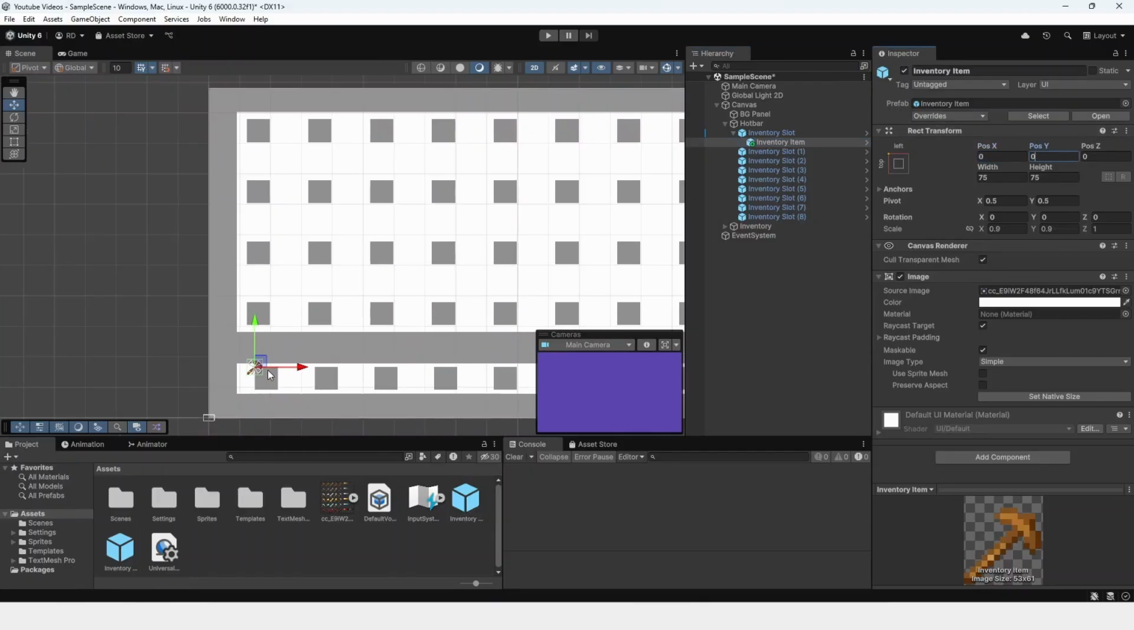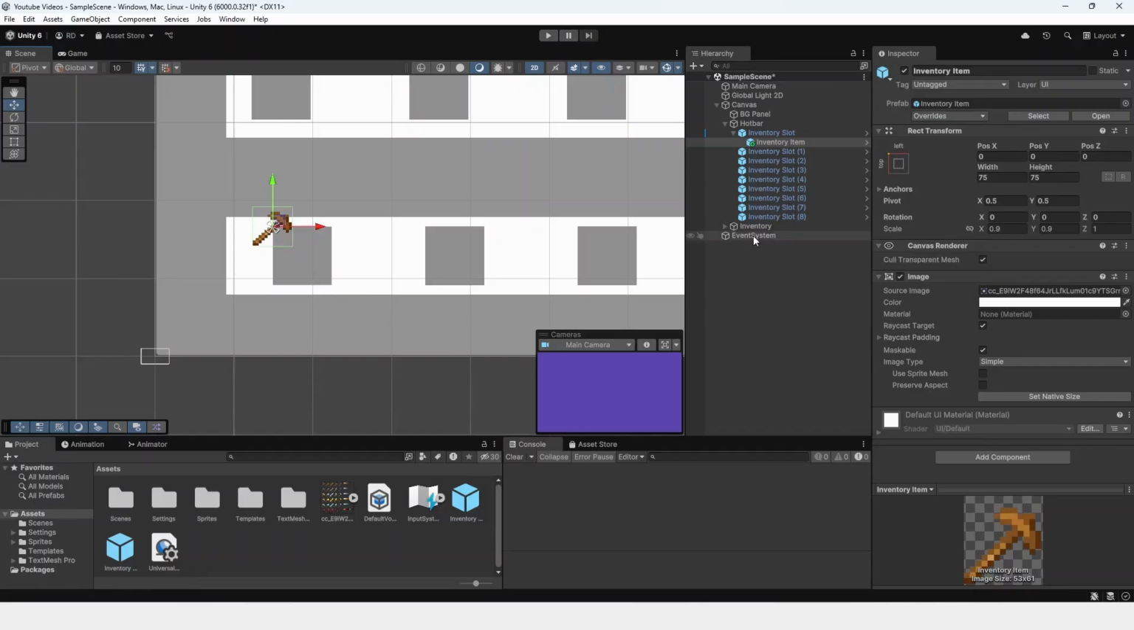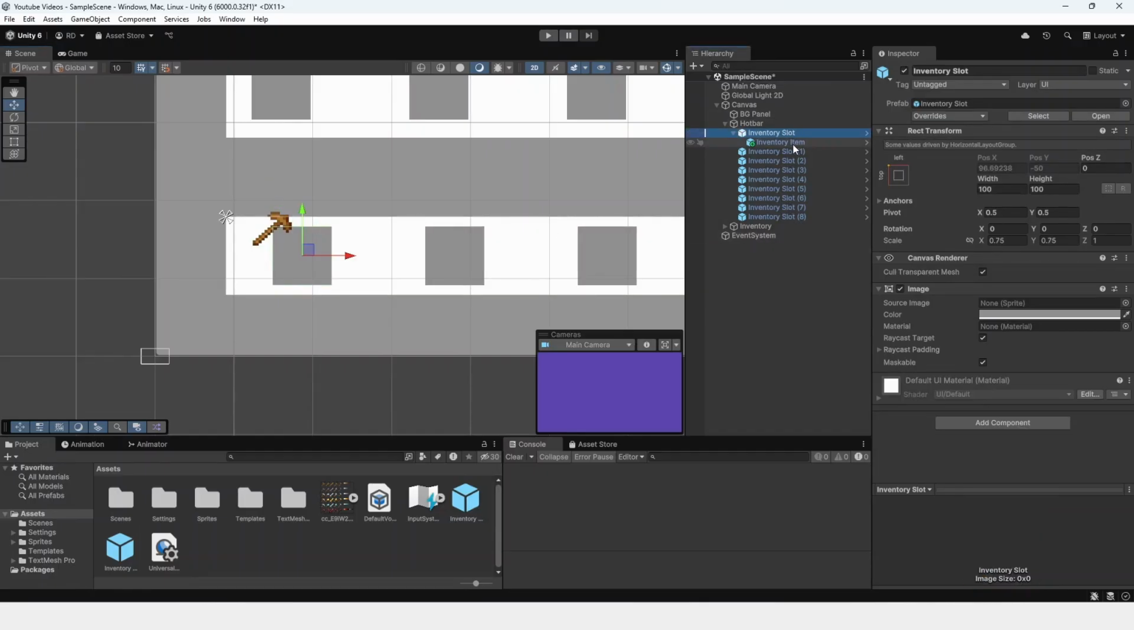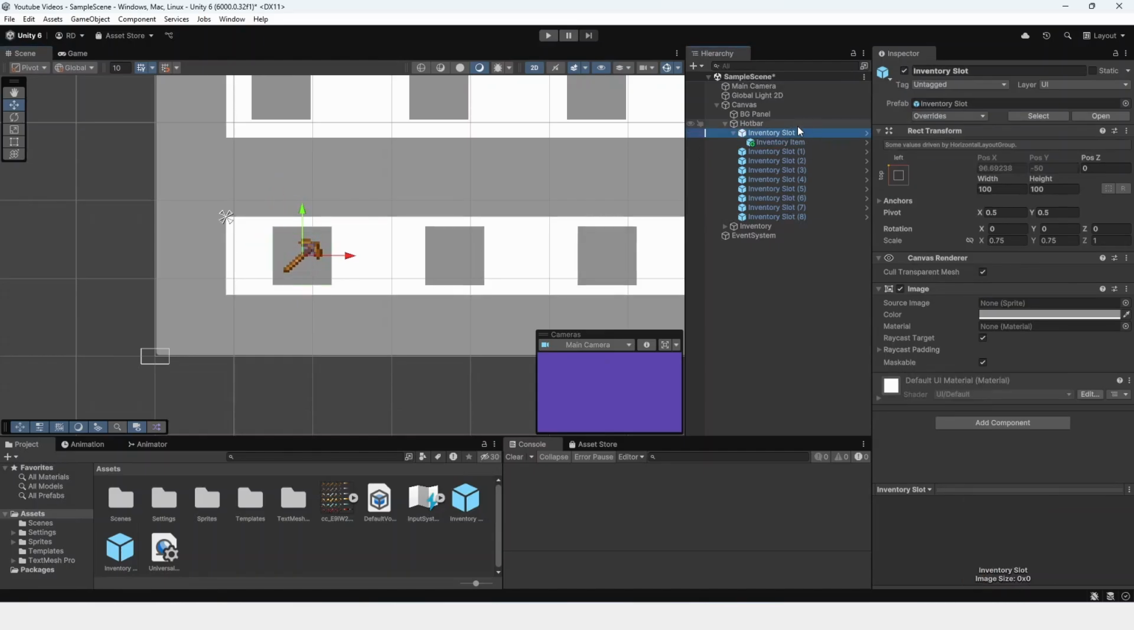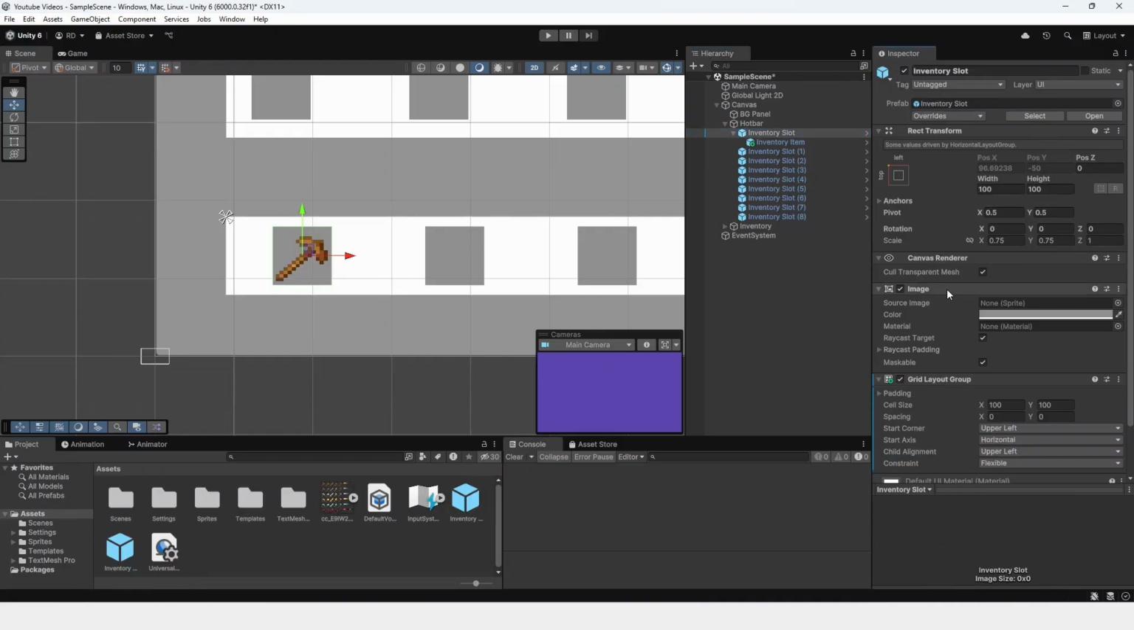And then what we're going to have to do is, because it doesn't look right, we're going to have to add a grid layout group on the first inventory slot. You can see that I have to place it there, but what we want to do instead is just add a grid layout group. So when we add that, it will scale it up and put it right in the middle.